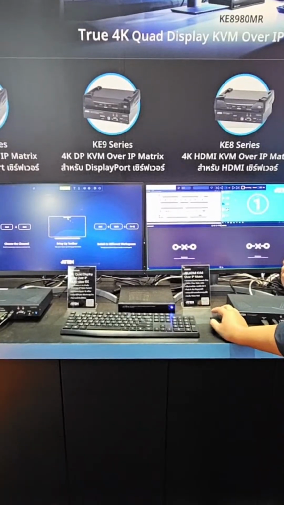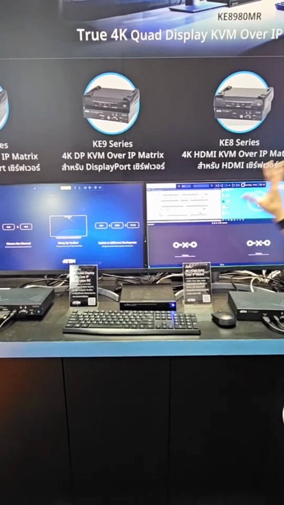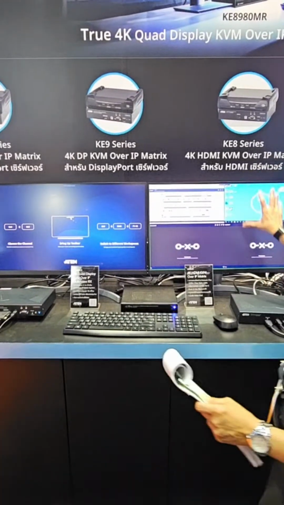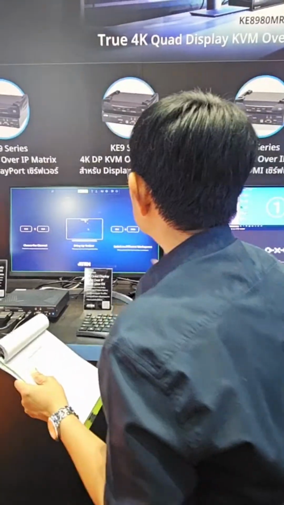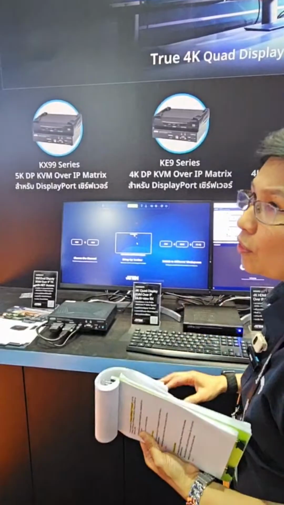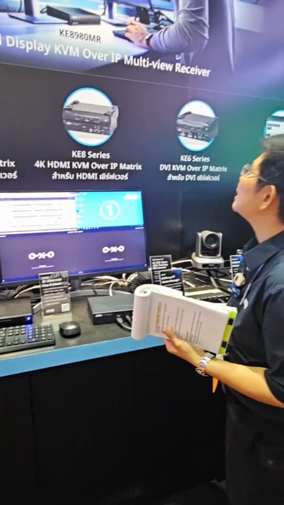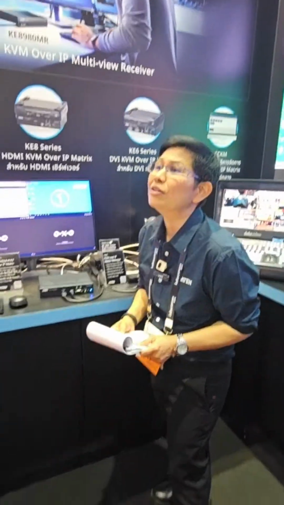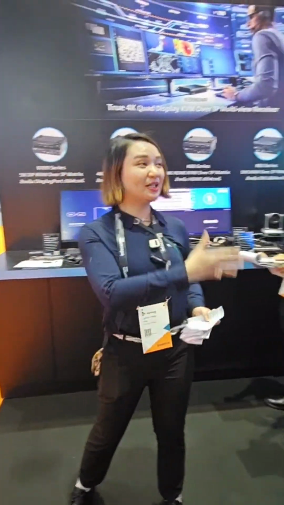Right? Okay. And this one is the operation mode. It looks similar to multi-view on the third screen, but the first screen will become full screen for asset control. This is our control system for the KE9990 MR model. Okay, very welcome.